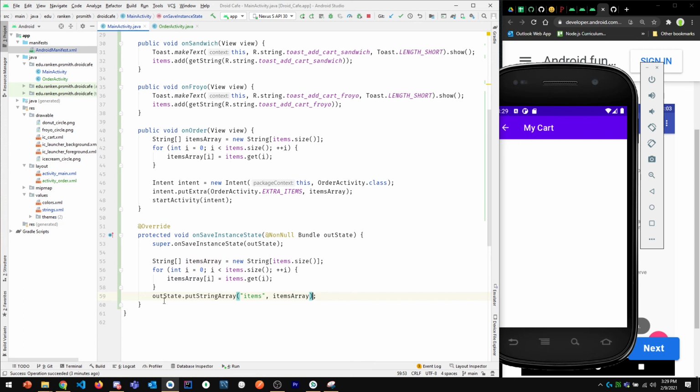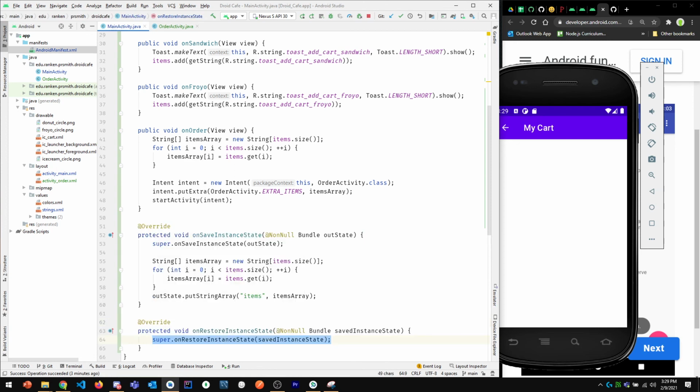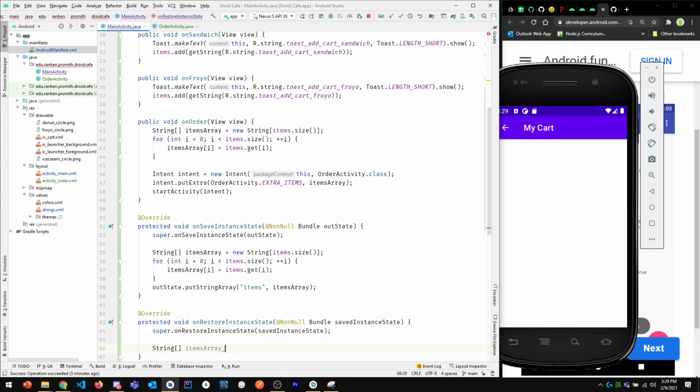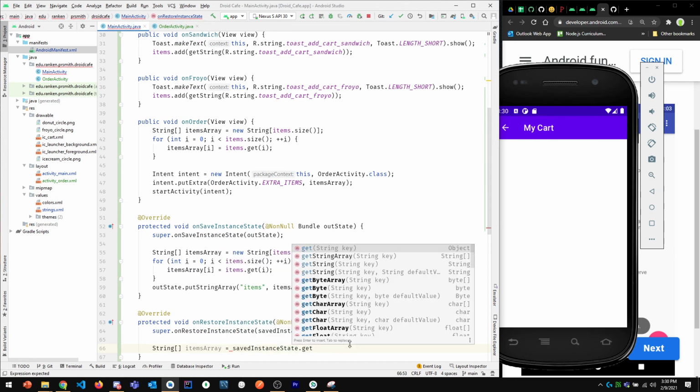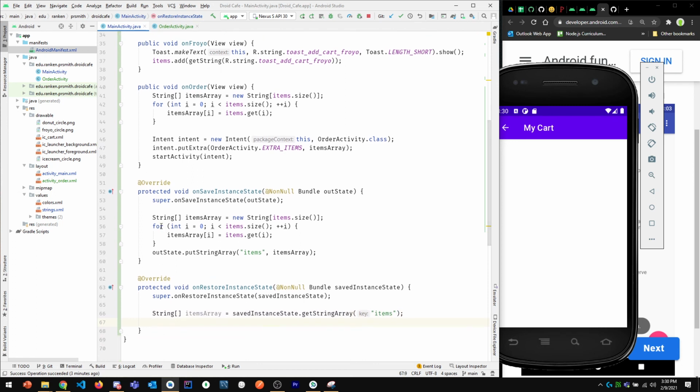I could have directly put the string array, and that's fine here. Again, just making sure that you have the tools to work with a list as that comes up. Then when I restore it, I would pull it out in the reverse way. So I would say the items array is equal to saved instance state dot get string array. So get the string array out. I put it in as items, so I'm going to pull it back out as items.